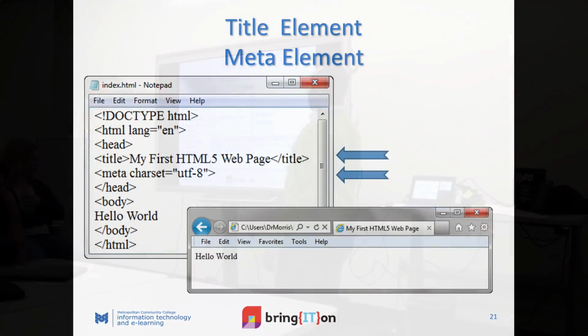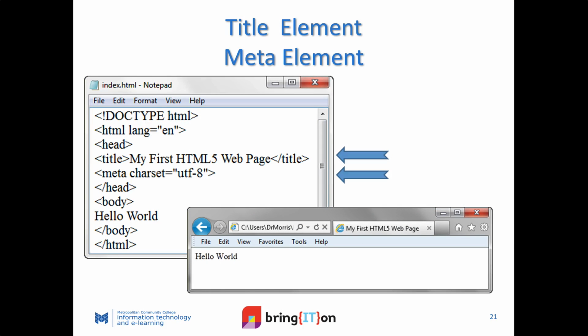And again, this is just a simple page. Hello world is something that we normally do in a programming language. Just a real simple page testing the concept of what we're developing. And again, you'll notice the components here: doc type, head section, the page title.